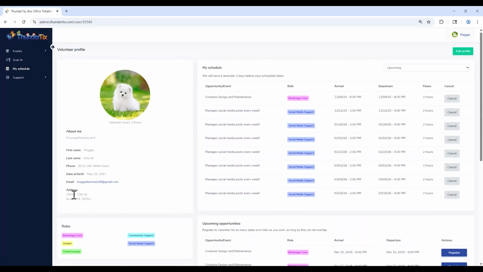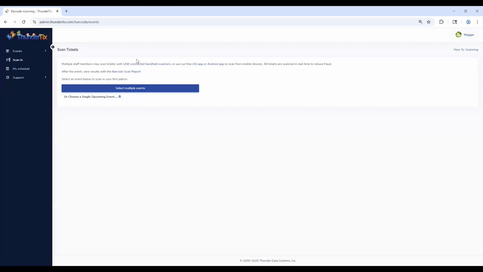Now, if I needed to make any edits to my profile, I can always click Edit Profile and make edits that way. There are a few other things in this profile that you can see as a volunteer. We have the scan in function. If you're a ticket scanner, your volunteers are going to be able to scan tickets through their profile as they log in. They can become a ticket scanner.